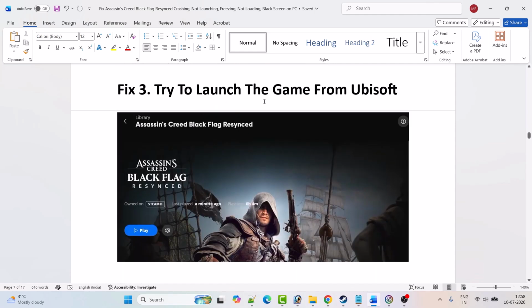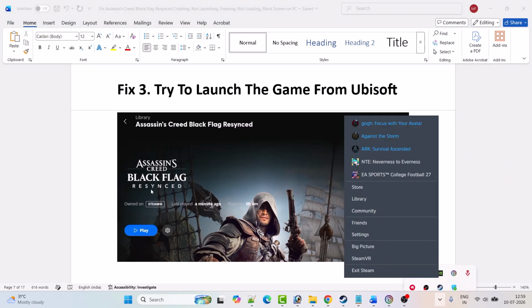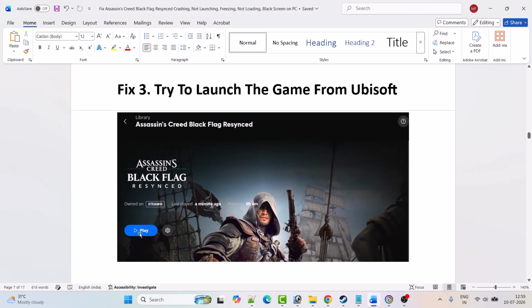Fix 3 is to try to launch the game from Ubisoft. Now if you have the game on Steam and when you launch the game from Steam, it will launch the Ubisoft Connect. So simply launch the Ubisoft Connect and then close the Steam. Don't forget to close the Steam. Simply right click on Steam and then click on exit, and after exiting the Steam, click on play button to launch the game from the Ubisoft and check.